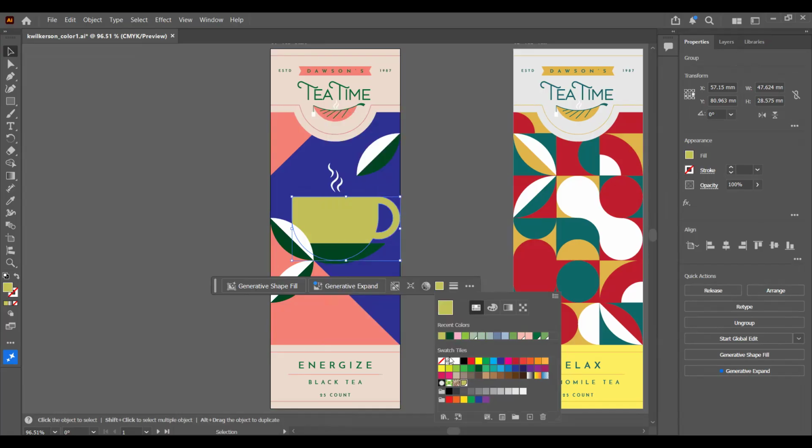And now if I come here into my swatches, you're going to see this light green swatch now appears here. It's in my recent colors. It has a name. And do you see this little white triangle? That means it's a global color that will change anytime I want to change it. Okay, so that's what I've done.